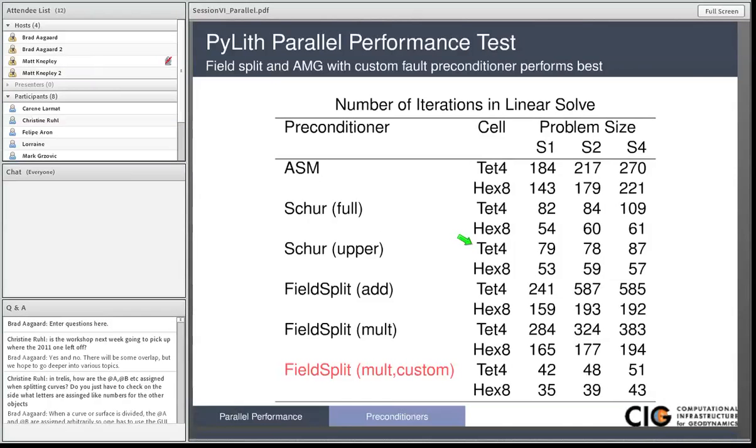Now we compare that to our field split with the additive combination. Notice that this performs not only a lot of iterations, but we get a big jump in the number of iterations with problem size, not as significant for the hex 8. So you see with the unstructured mesh, we're getting field split preconditioning with algebraic multigrid. The unstructured mesh is having trouble figuring out how to get a really good approximation at the coarser levels compared to the hex 8 that has a much more regular structure.